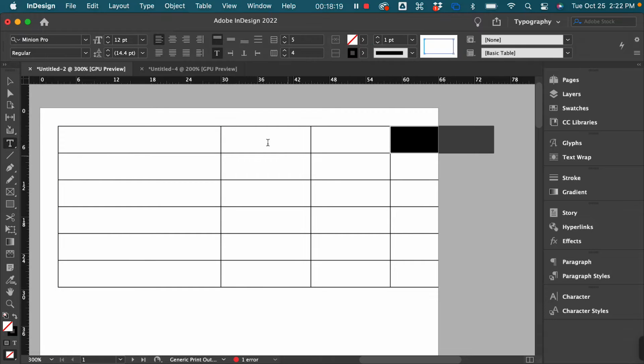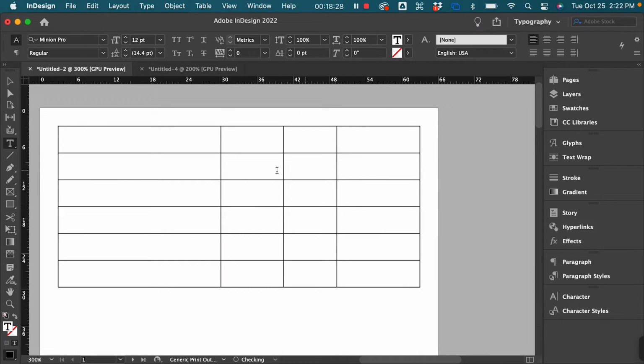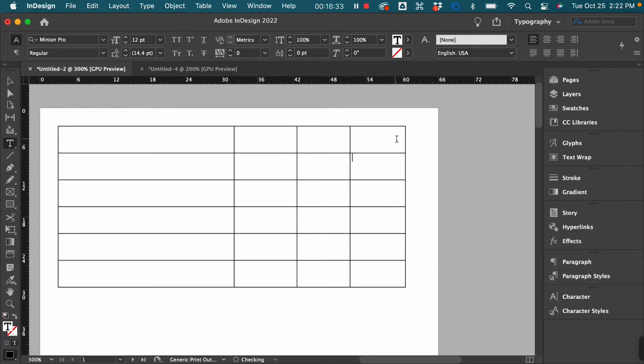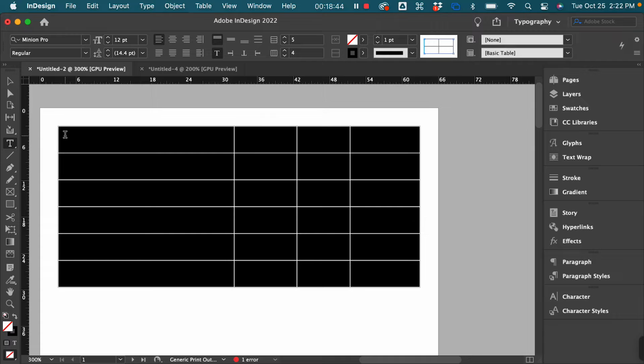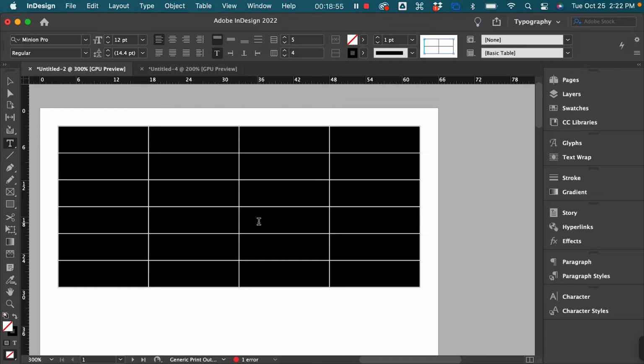But if I just come back in here, I can close these back up gradually. I'll pull this in, slide this out, make it match up. And then I can redistribute these nice and evenly. If I select the entire table, I can go back up to my table menu and distribute columns evenly, distribute rows for that matter. I'll distribute columns evenly. It'll snap them all back into line.